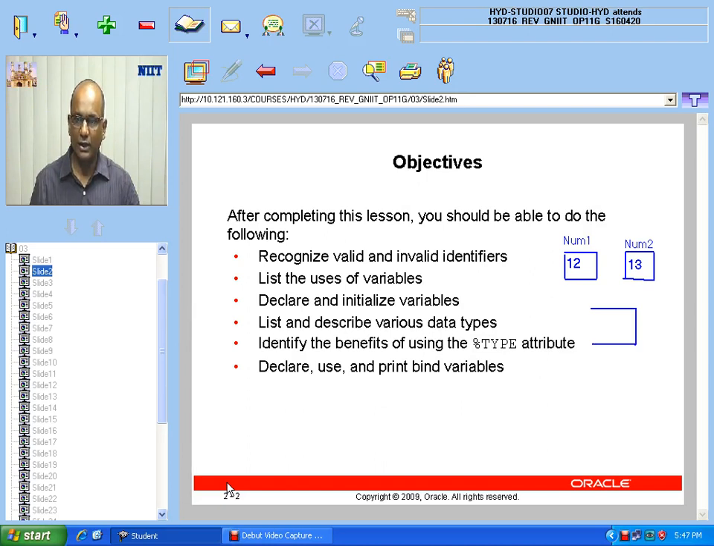So how do I identify the values of these memory locations? Variables, right? But how can I declare them? What are the rules I should follow to declare the variables? Are there any proper specifications for writing a program using variables? These are all the objectives of this session.